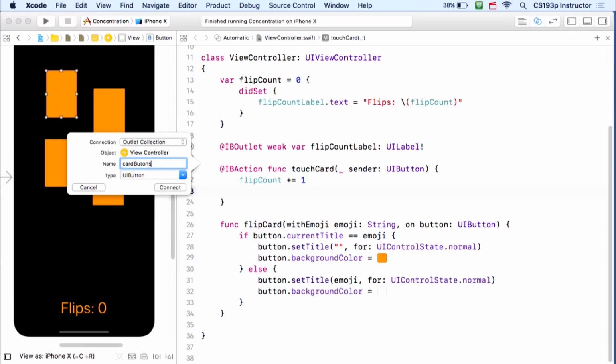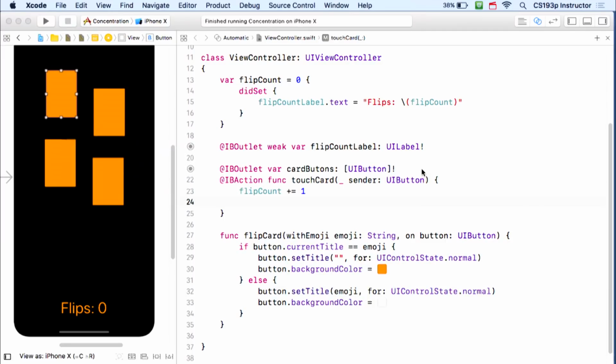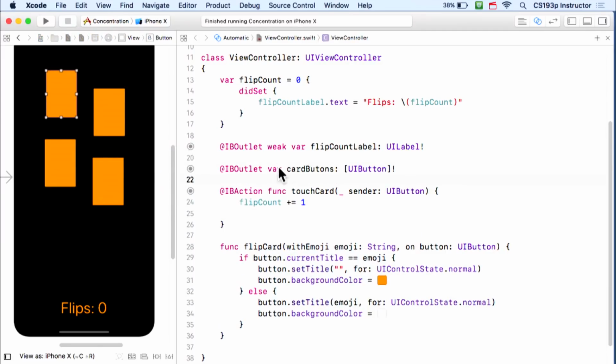I'm actually going to make a mistake and say card boutons instead of buttons, because I want to show you how to fix this mistake if you do. And it's got the type right. This is going to be an array of UIButton. Okay, so I'm going to connect it right here, and it created another var for me. And look at its type. See that right there? That is special syntax in Swift that means an array of UIButton.